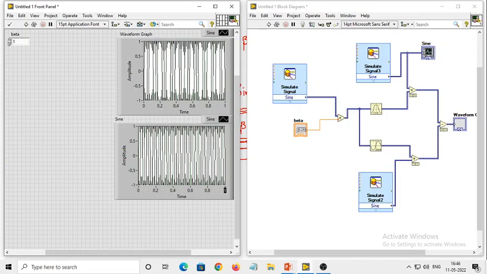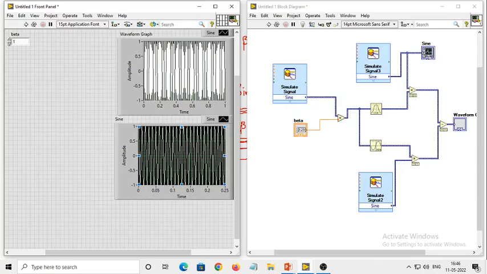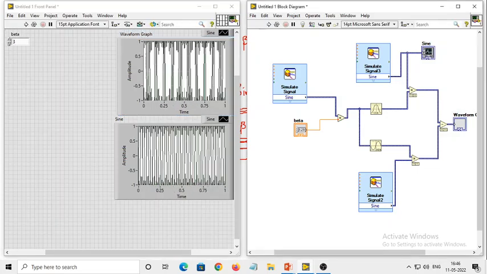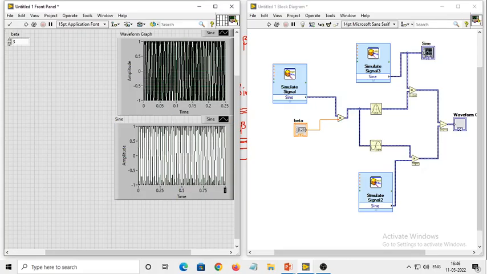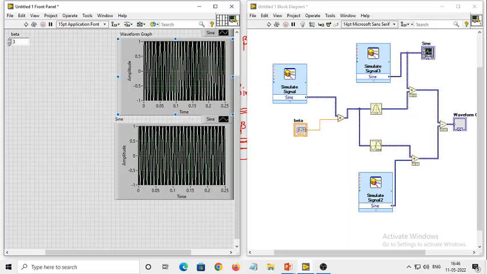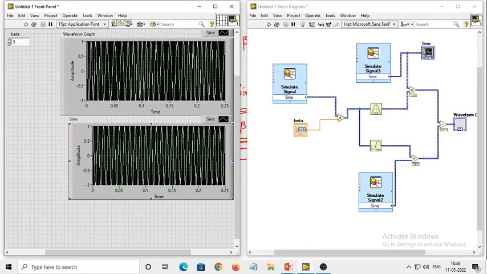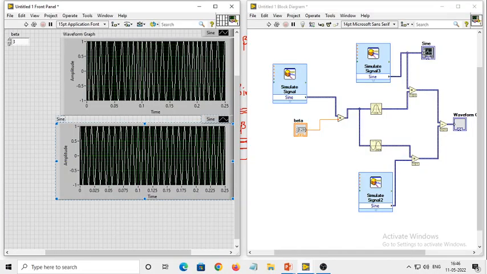So it is not clear. Let me zoom in. Okay. So this is the modulated signal. Let me further increase this so that we can clearly visualize the variations. Okay, so this one is the carrier and this one is the modulated signal.